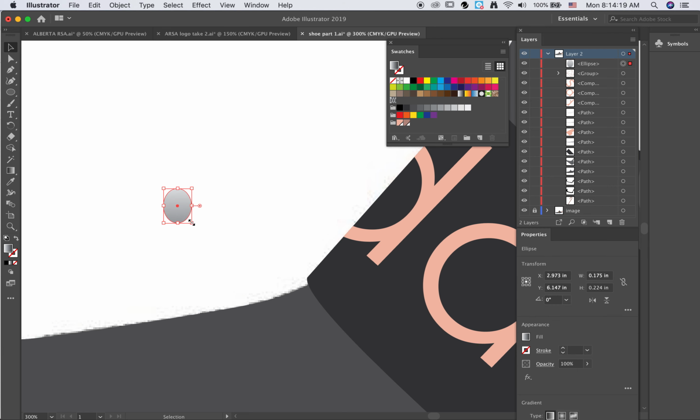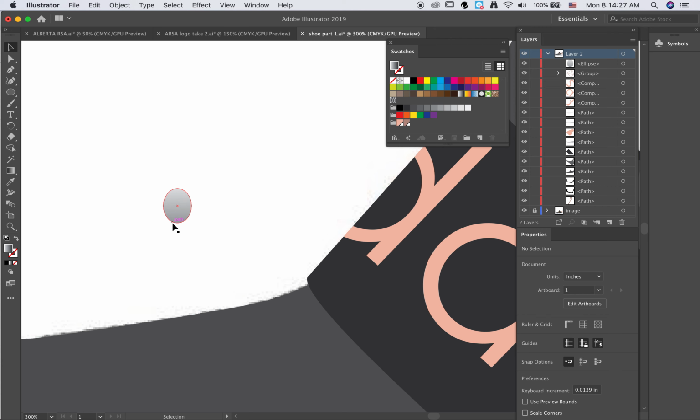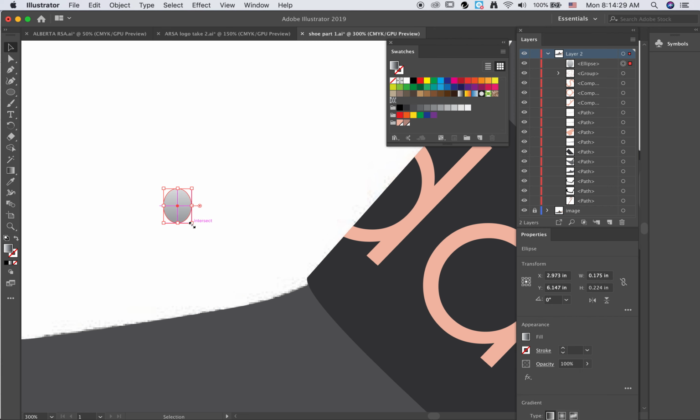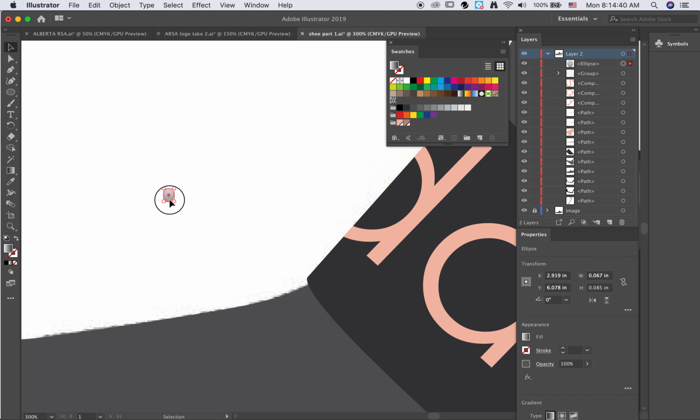Okay, now technically speaking, you only need one circle to make the pattern. I find it easiest to make the circle the size of the pattern that you want to begin with. I'm going to scale it down somewhere like so, that should work. And then I'm going to drag it into my swatches. Okay, so there it is.